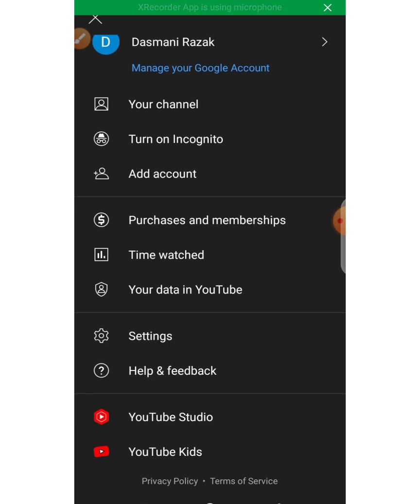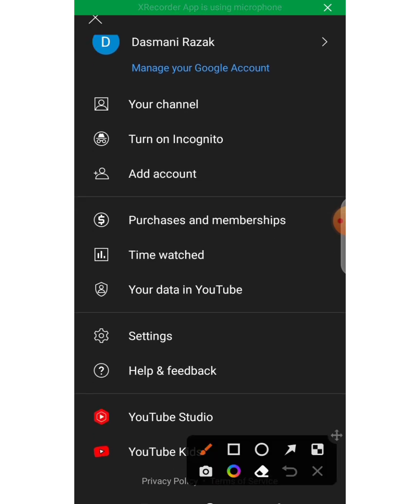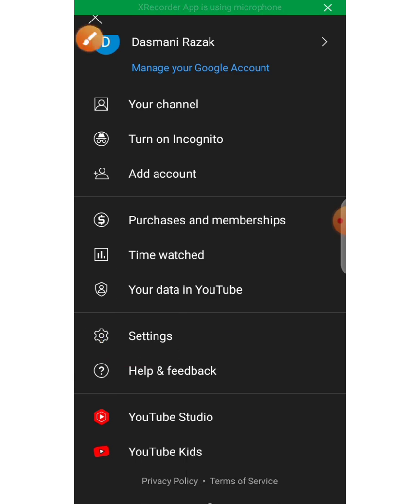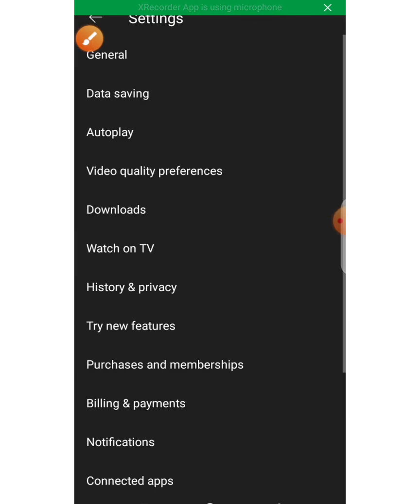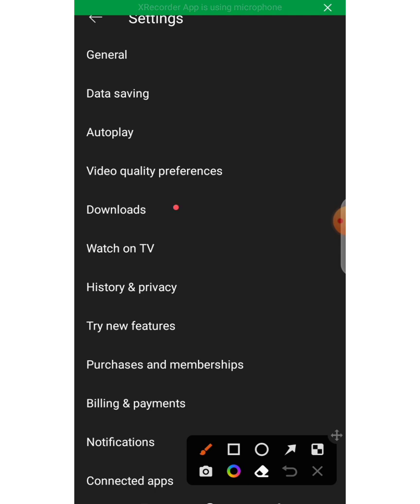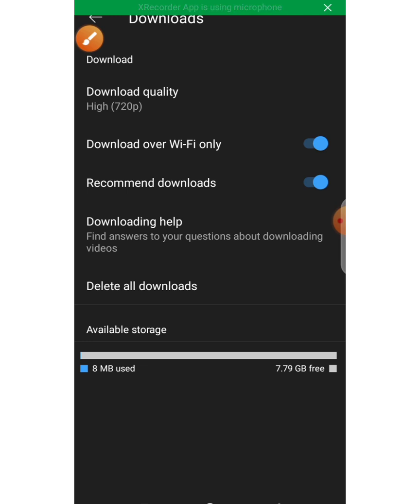Okay, if your video is not downloading, then you come here, then you come to settings. Okay, now we click on downloads. Okay, here we are. So guys, here is the reason why our video is not downloading. Okay, as you can see, download over Wi-Fi only.